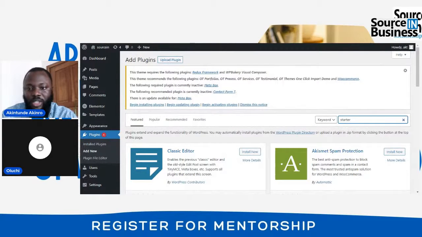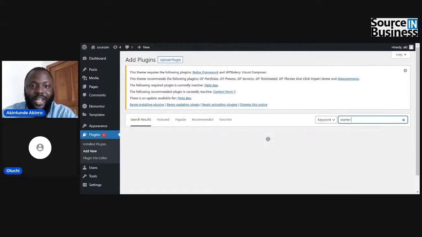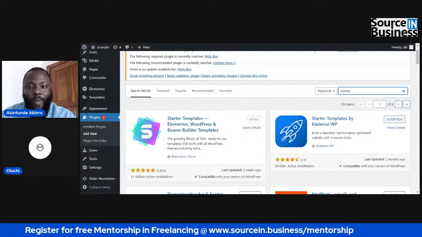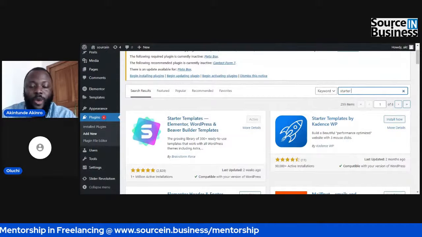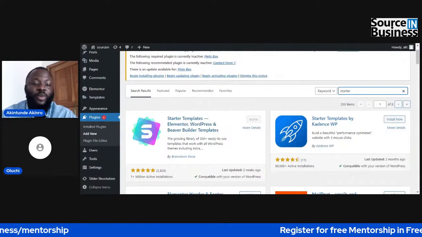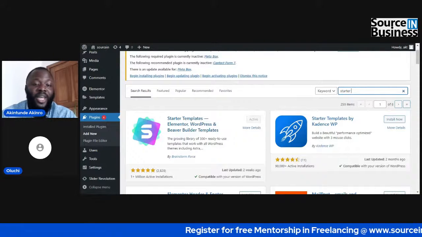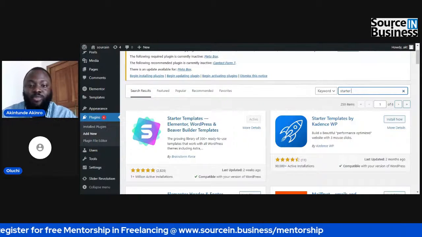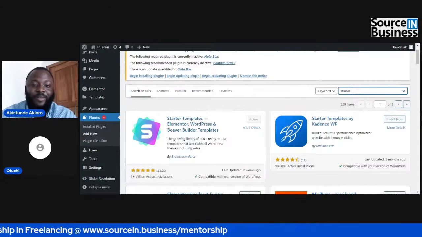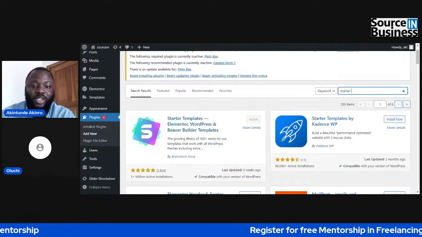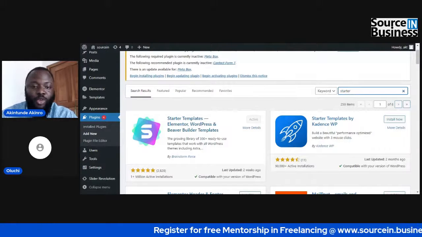The name of the plugin is called Starter Templates. Starter Templates is a plugin that has a whole lot of already designed web pages that you can just import to your website. We usually use this whenever you want to build a specific structure or a web page and you don't really want to build it from scratch. So we use Starter Templates every now and then to build specific pages. Like I said before, a website is basically a collection of web pages. You're basically building web pages, and that is what forms your website.